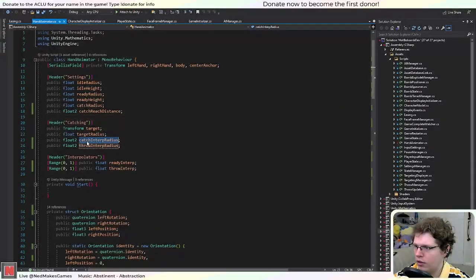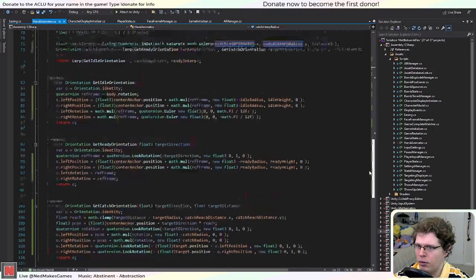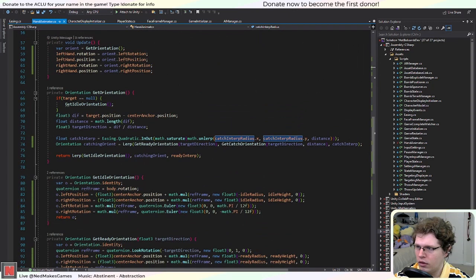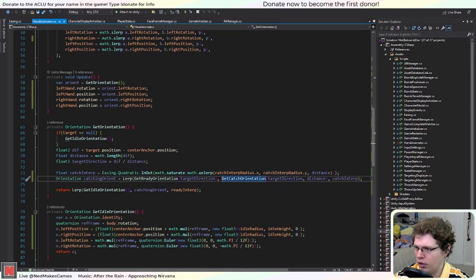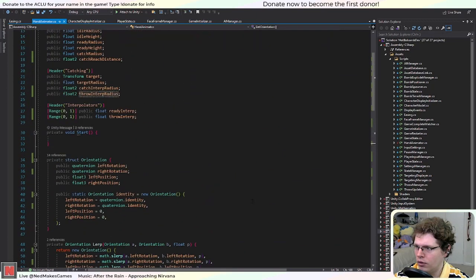Actually, I think this interpolation should be the same for both. Well, I guess it doesn't really matter. We can just choose the one that we want to use. But I was going to say that's how we know to go between the ready and either the catch or throw.